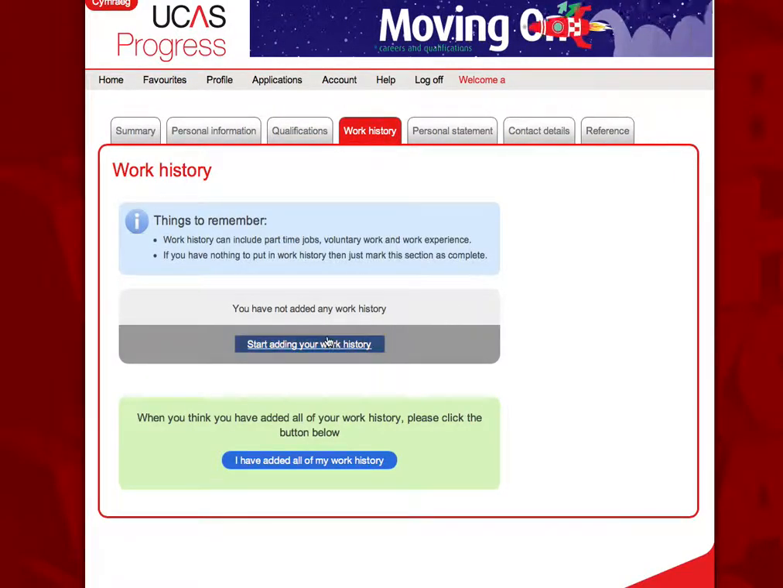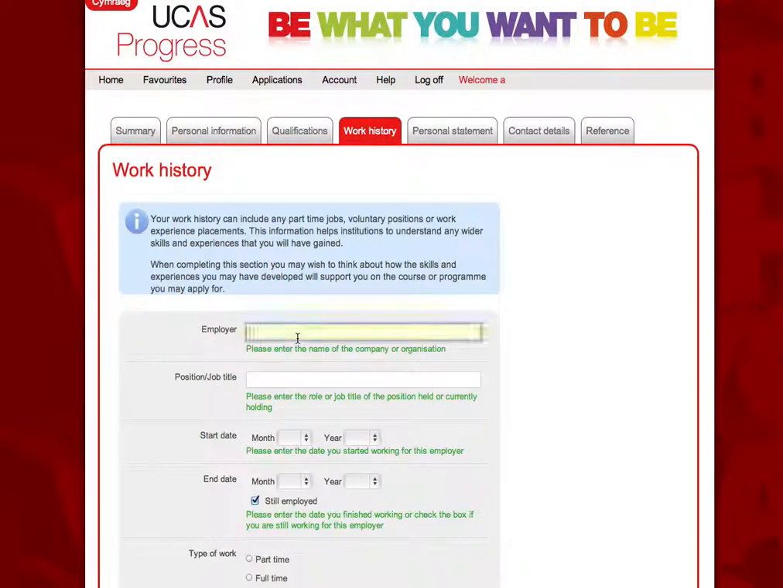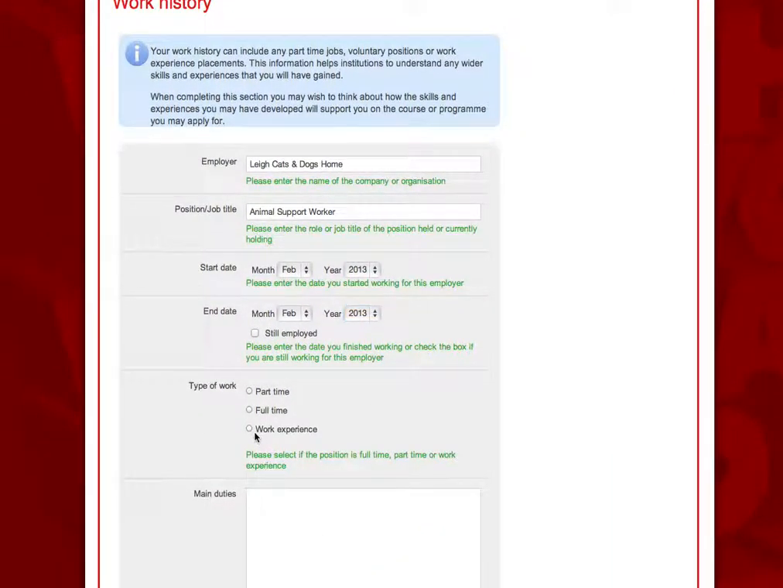Work history. For this, let's just enter your work experience. So I'll say Lee, cats and dogs home. Animal support worker. Start date was last February, if I remember rightly, 2013. And the end date was only for 1 week, so I'll just do 2013. We're not still employed. Work experience.